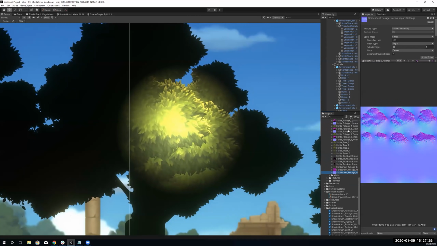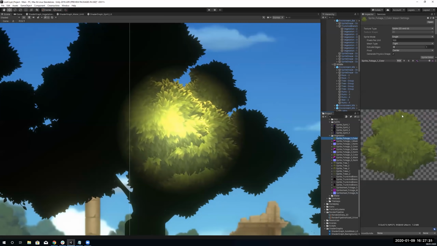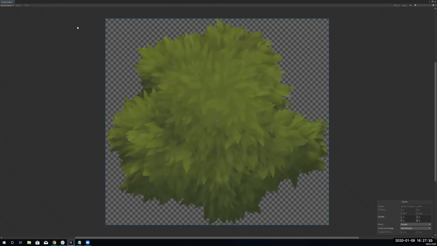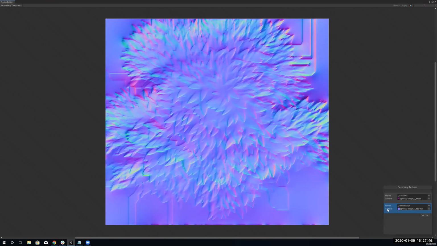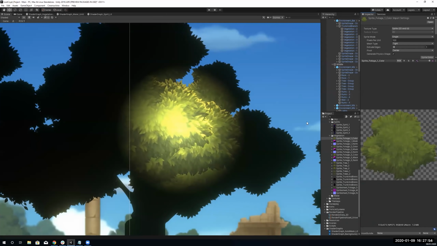You could also set this up using the sprite editor as well. So going into the sprite editor, we have this foliage piece here. You can go to this new secondary textures drop down. We can now assign to a sprite different types of secondary textures that are going to come with it through the shaders. So you can set up these normal maps and bind them to these sprites. So these trees are all using these normal maps.